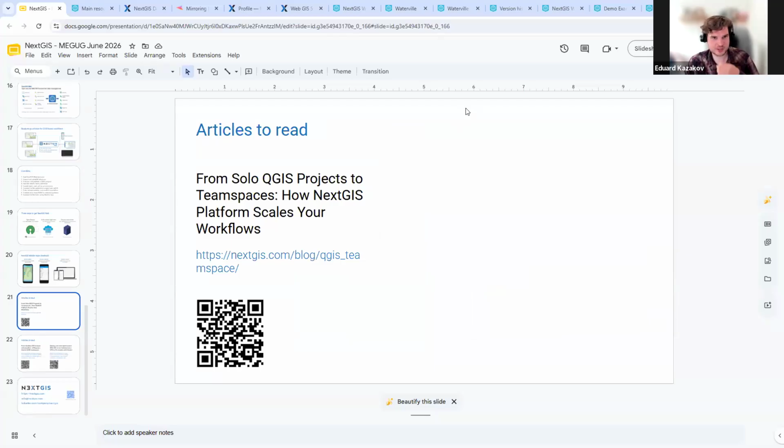Before finishing, I wanted to share several articles that could be helpful for you if you want to start. The main article is published on our website, named From Solo QGIS Project to Team Spaces: how NextGIS platform scales your workflows. You have a lot of information here. You can start from it.